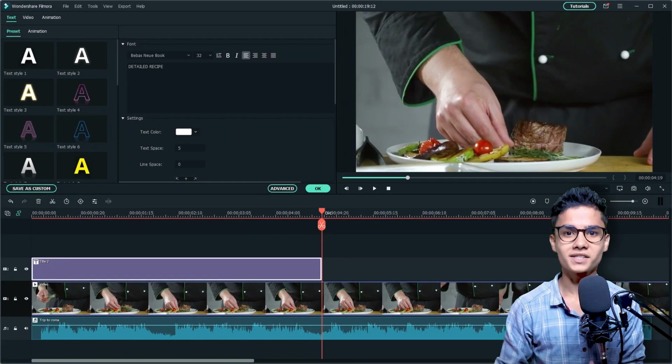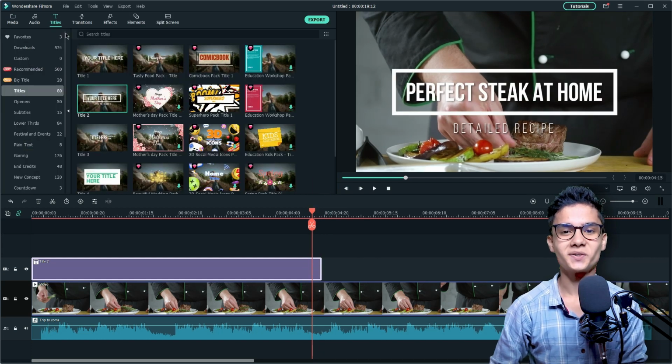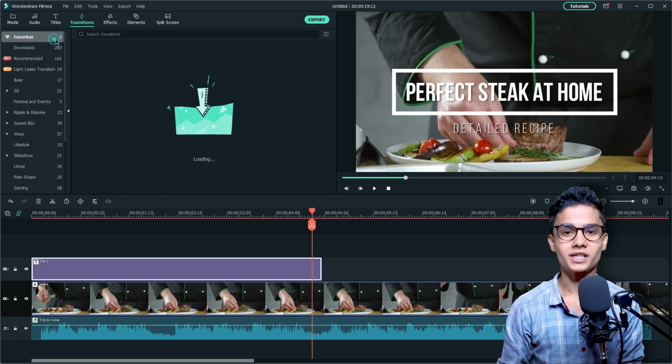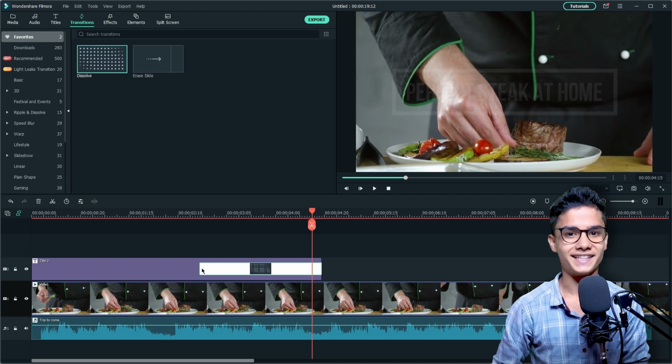Now we need a good transition for the text. Just go to the transition tab and select a good transition, and good transition means the dissolve one. So just put that at the end of the text and just make it a bit smaller like this.